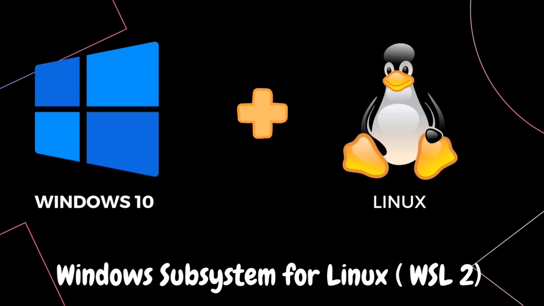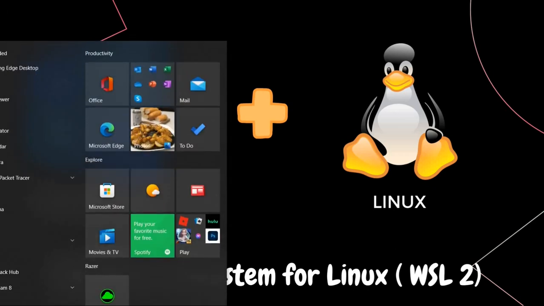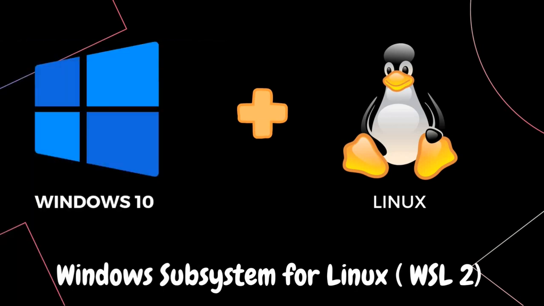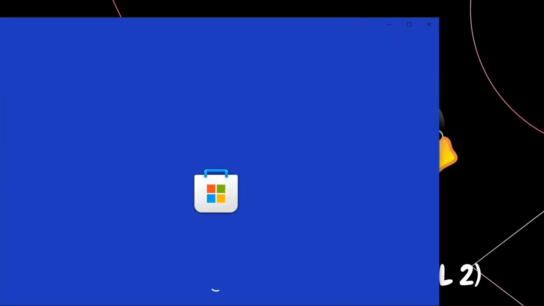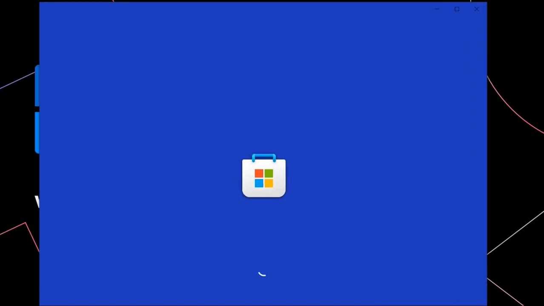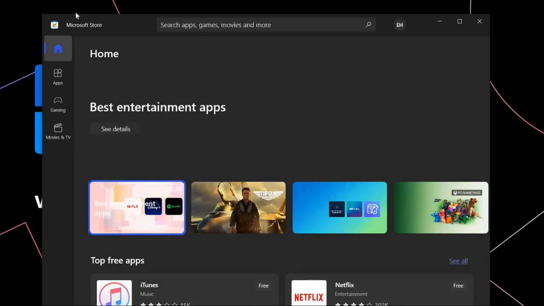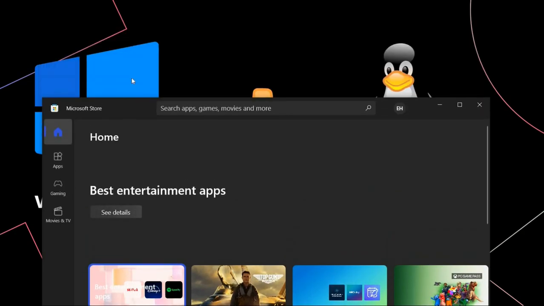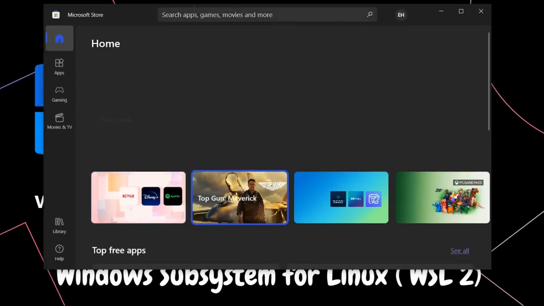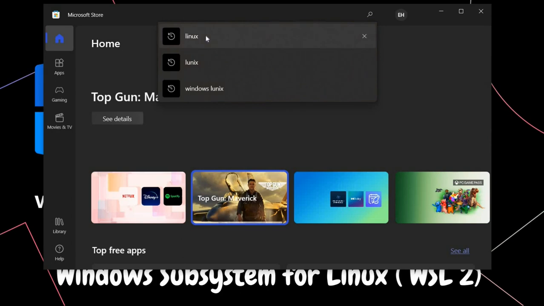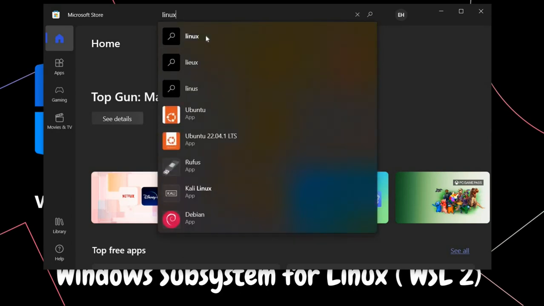The next and last procedure that we need to focus on is that you have to go to the Windows button and find Microsoft Store. So I'm in Microsoft Store. Let me make it smaller. And when you get here, you need to type Linux.